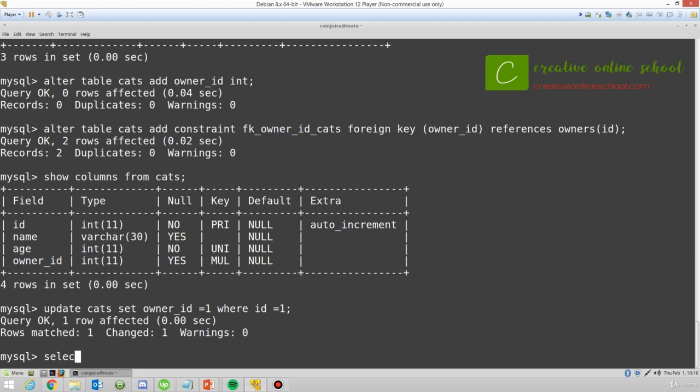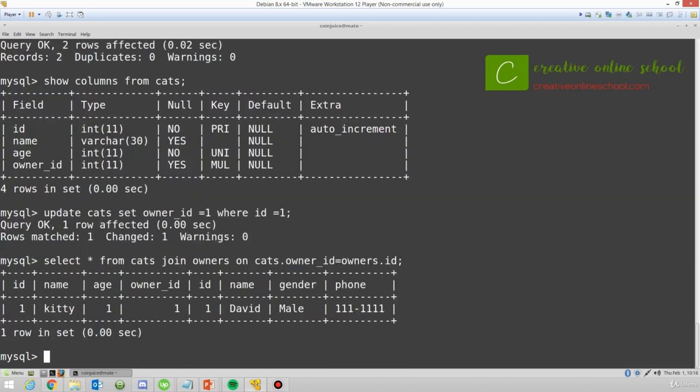There we go. Now we can select star from cats, join owners on cats dot owner ID equal to owners.id. And here we go, we can see everything that we selected from the cats and everything that we selected from the owners table. So this is just a simple way to reference other tables.